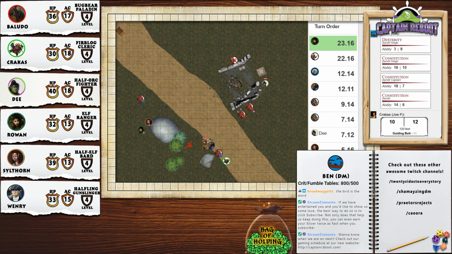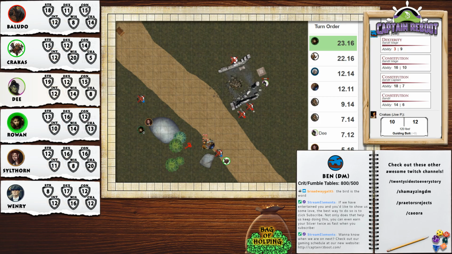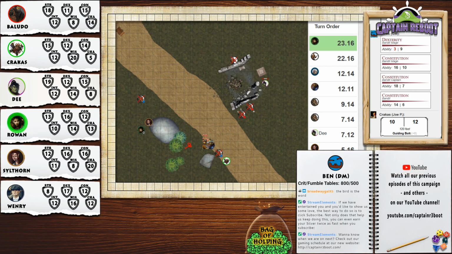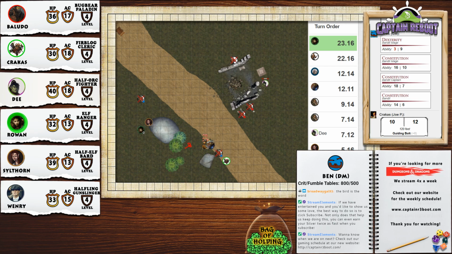And Bless. So Krakus just had his turn, right? Yeah, I missed. All right, then the turn order is behind on my page, at least. It's caught up here. Yeah, I'm still on Silthorn for mine. Alright, well, what are you doing? Come on, roll 20. You can do it.